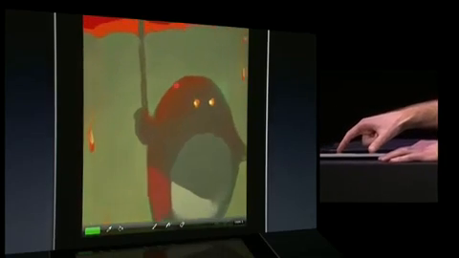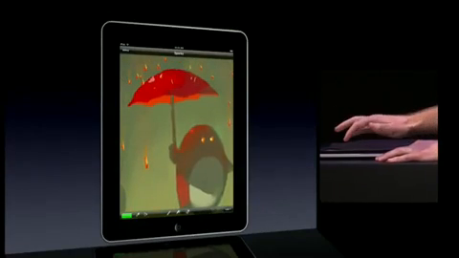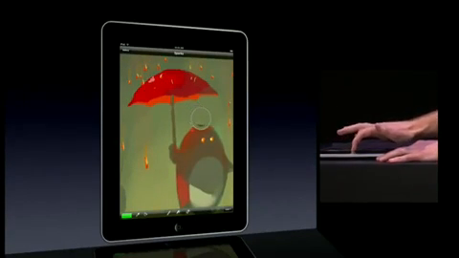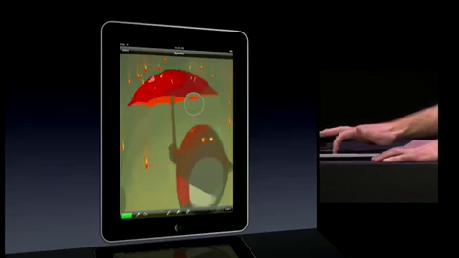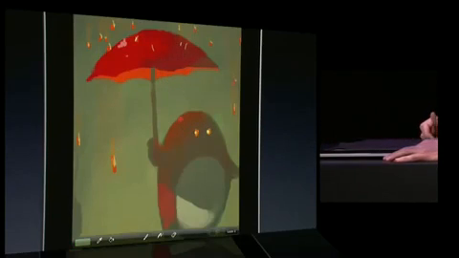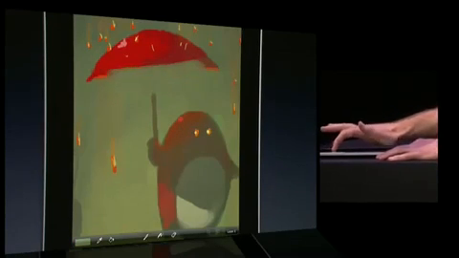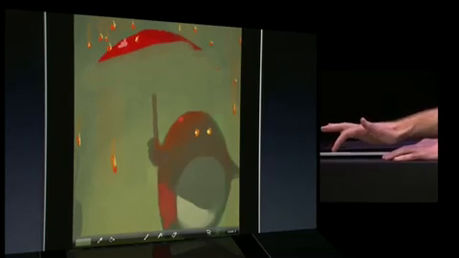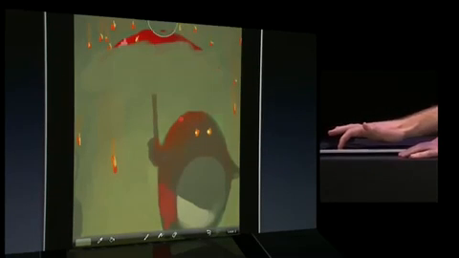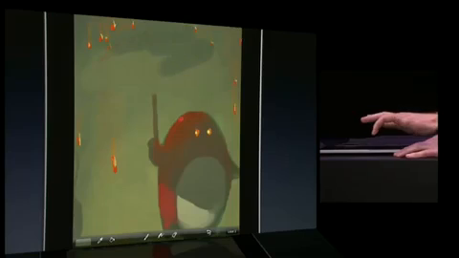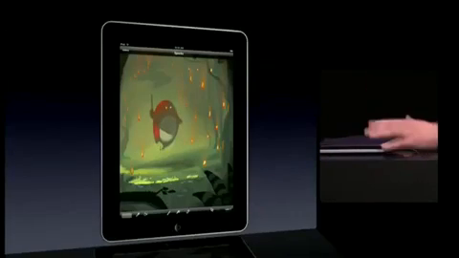By pinching, you can zoom in up to 32 times. And by tapping and holding, you can activate the eyedropper tool, which allows you to pick up existing colors off the painting. Painting is as simple as dragging your finger across the screen. In this example, I'm removing the umbrella by painting over it with the background color. If you mess up, you can always undo.